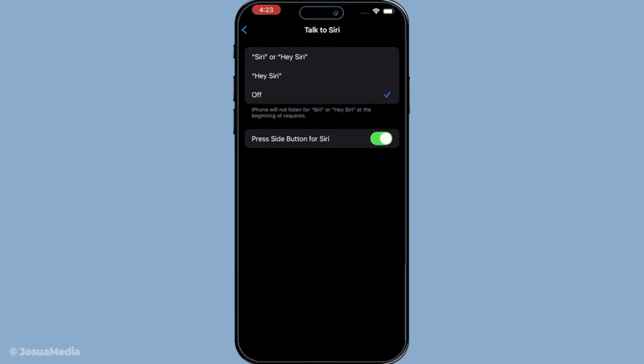Now we're on the Talk to Siri screen, and this is where you choose how you want to trigger Siri with your voice. You should see a few choices here, and what we want is the option called Hey Siri. So at this point I'm going to tap Hey Siri. When you select it, you'll usually see it highlight or show as selected, so you know it's turned on.